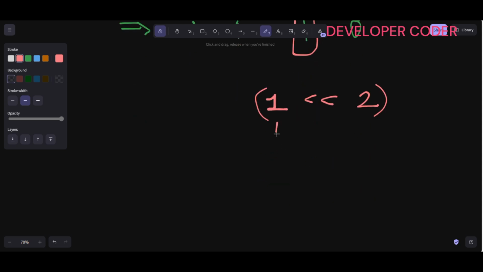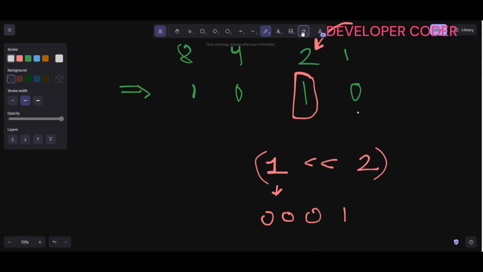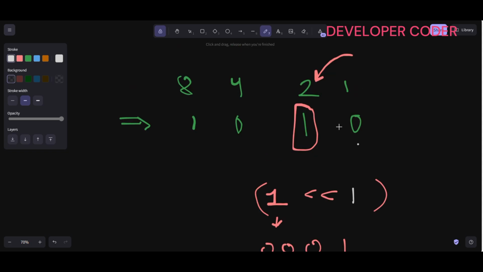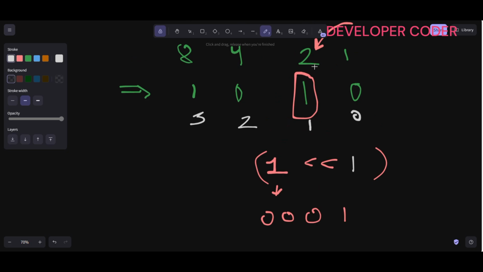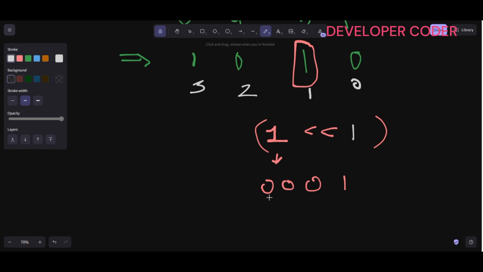So how do we write 1? We write 1 like this, 0 0 0 1. This is the 0th bit, then the 1st bit. So we have to left shift 1 just one time, not 2 here. Let me erase. With 0 shifts it stays at position 0, then 1 shift, 2 shifts, 3 shifts. So if I want to check this bit, I have to left shift 1 one time.